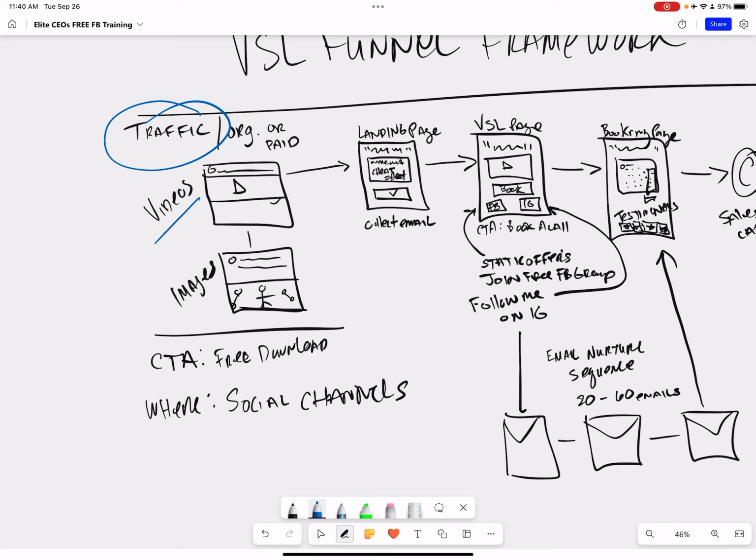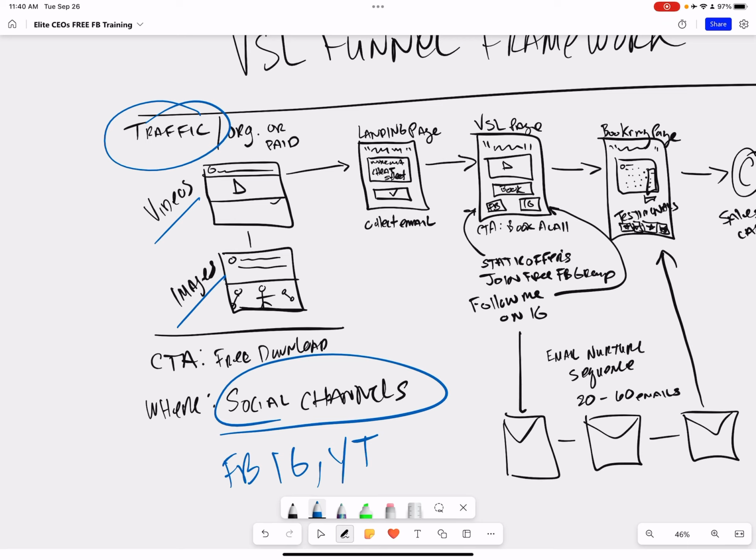You're going to have videos and images on your social channels. These social channels are going to be Facebook, Instagram, YouTube, wherever you're posting content. You want videos and images that direct people to your free download. And where is that free download going to be? It's going to be in a link in bio. Keep it simple.